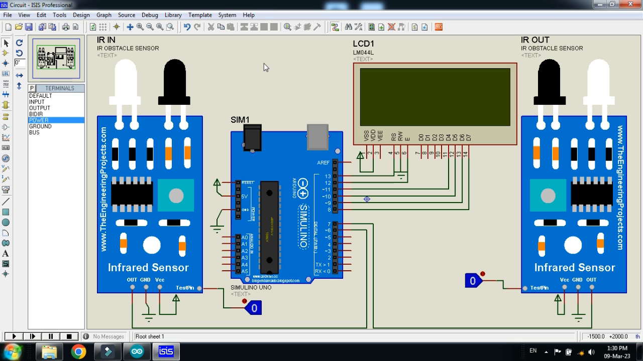Now, how will it work? Whenever someone passes in front of this IR sensor at the in gate, this means that a person has entered the hall or room, so it will subtract 1 from the total capacity. And whenever someone passes in front of the other sensor, it will increase the capacity by 1.